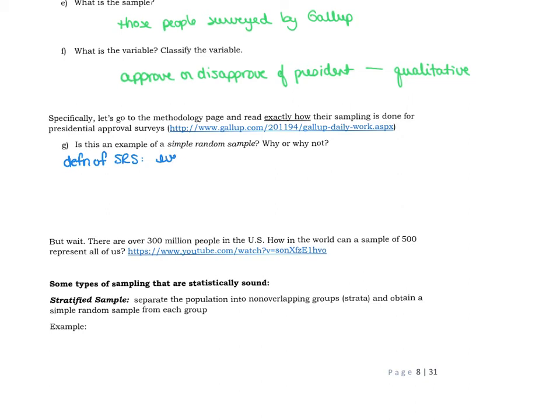What this means is that every individual has the same chance of being chosen. Okay, so I could have, for example, put your names in a hat, each of the people taking my Math 111 class, and I would pull your name out. That's a simple random sample, okay? No one person has a greater chance than another of being chosen, okay? So in this particular instance, is this a simple random sample? In this case, no. This is not a simple random sample.